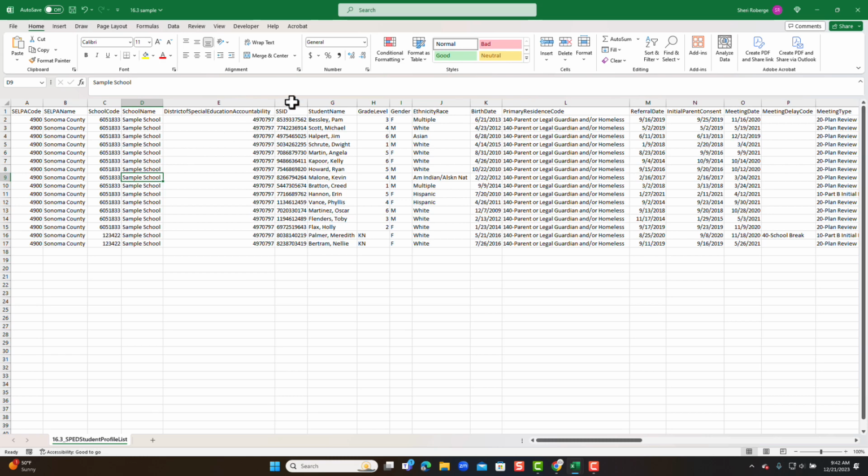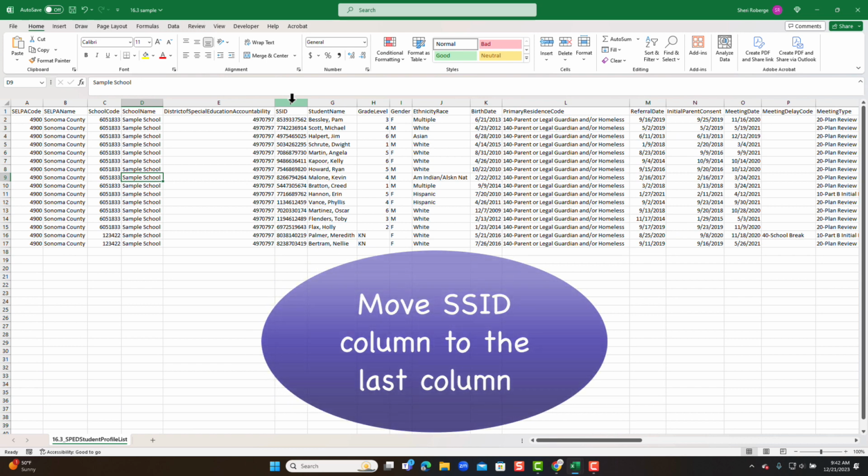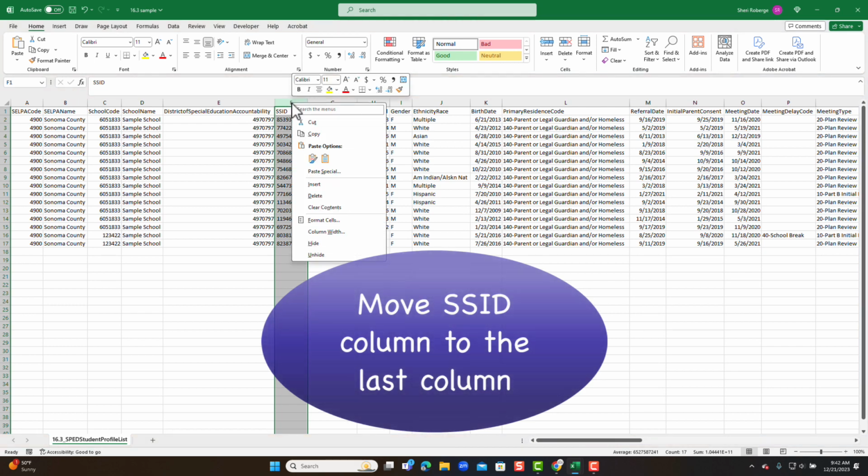The next thing I'm going to do is move the SSID column to the last column. The reason I'm doing this is to compare data. I need to have the same item that I'm comparing in the same column. So first, I'm going to put my cursor over the column F that has the SSID numbers, and then I'm going to click with my mouse so the whole column is highlighted. Then on the right side of my mouse, I'm going to click and select Cut.